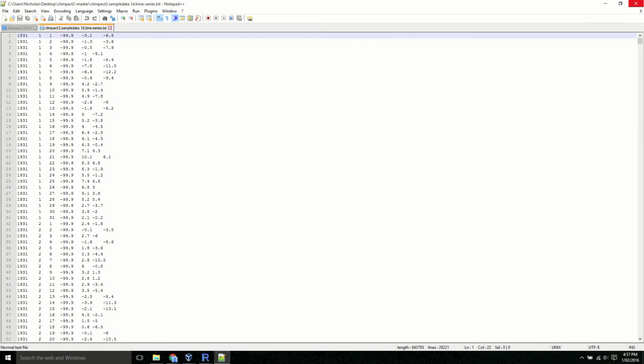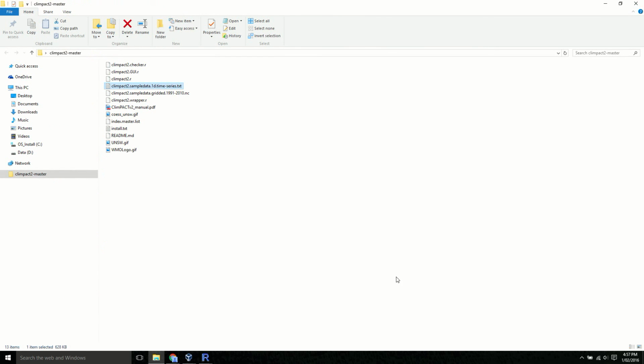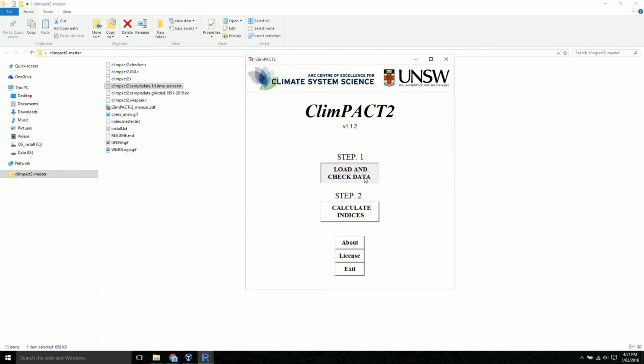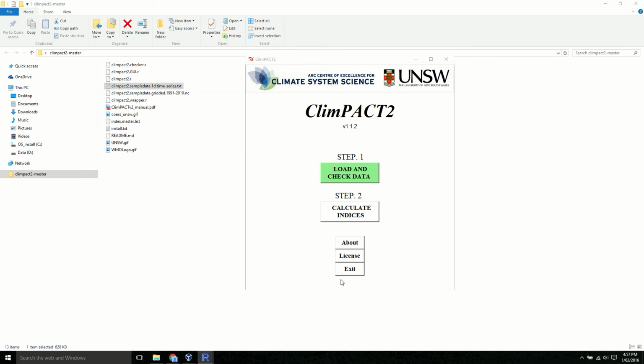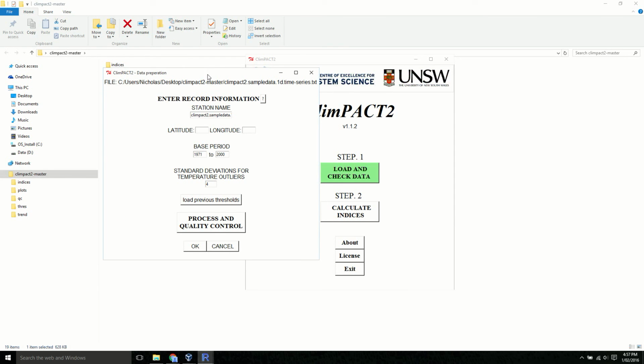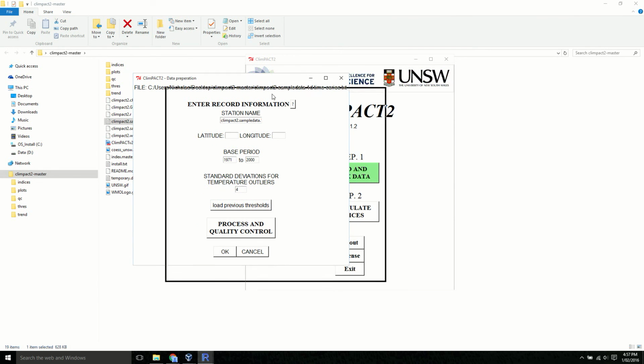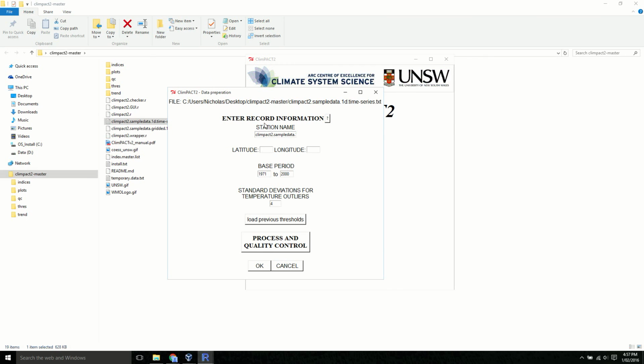Alright, let's close that and let's load that file into ClimPACT2. So when you click the load and check data button, you'll get a dialog box to pick your input file. We'll pick the sample input file. And you get this extra dialog box here. This just lets you enter some preferences for calculating the indices and some preferences for the quality control checks.